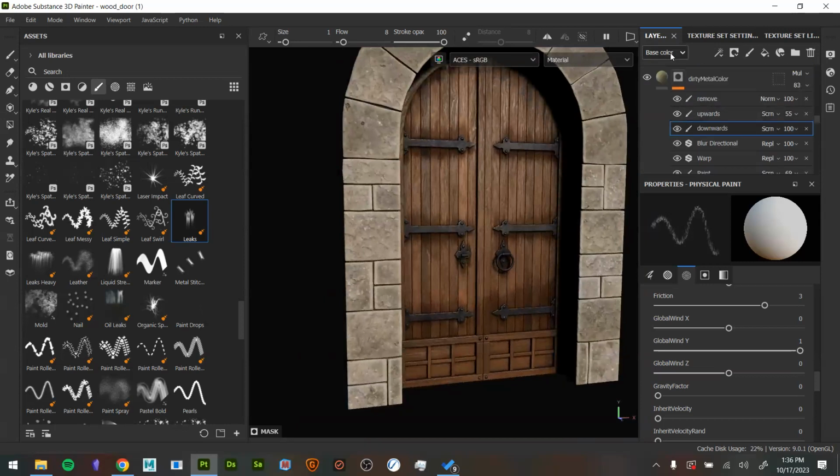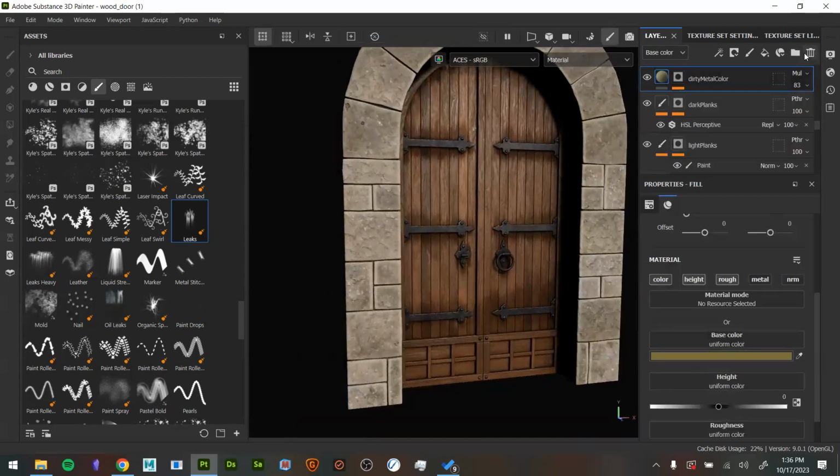Okay. All I did on this one in terms of material is set it to a funky color to darken it, so it gets a little bit of a grimy color.